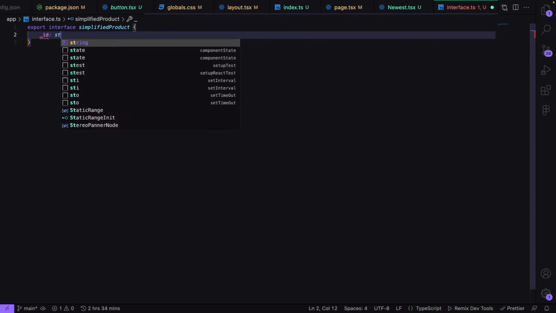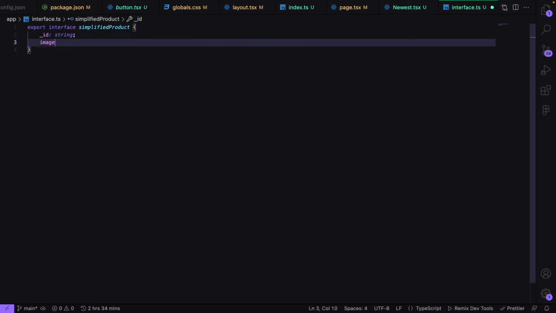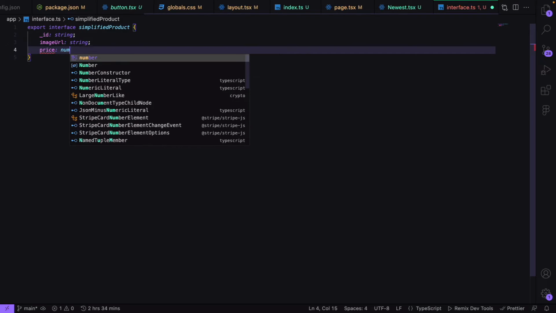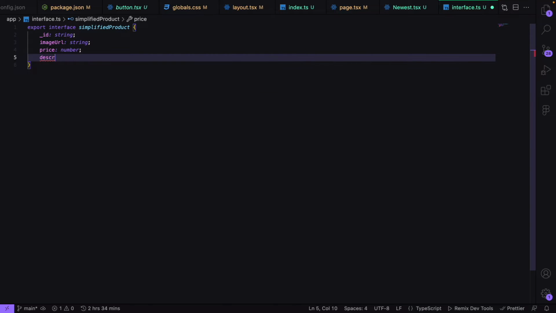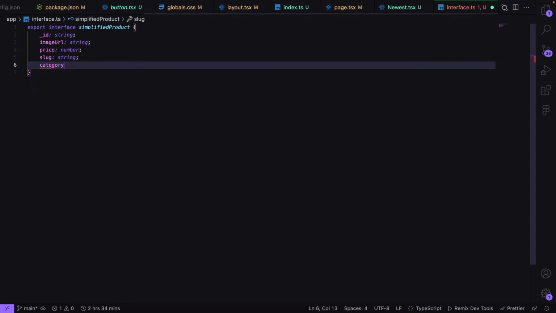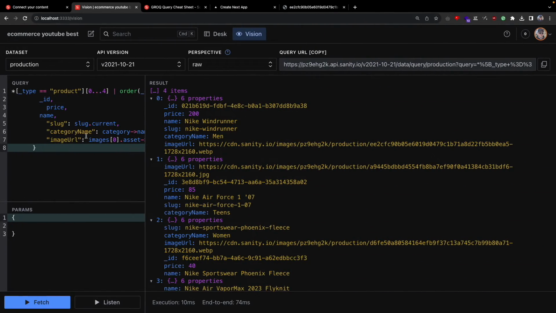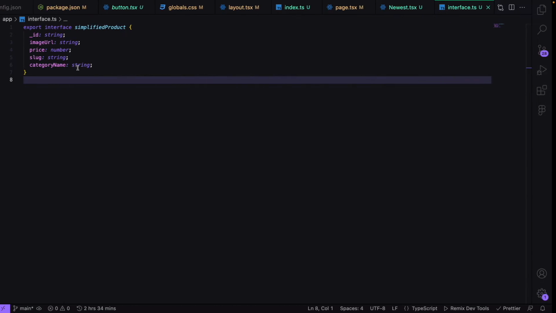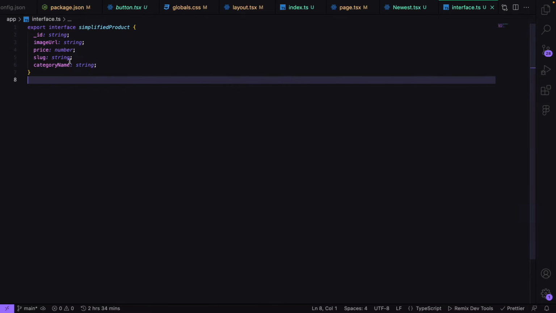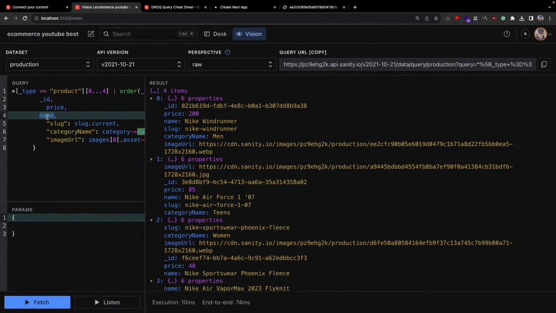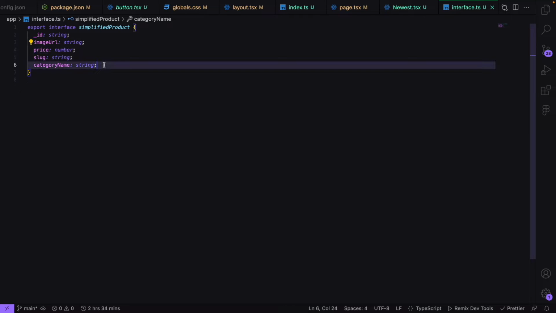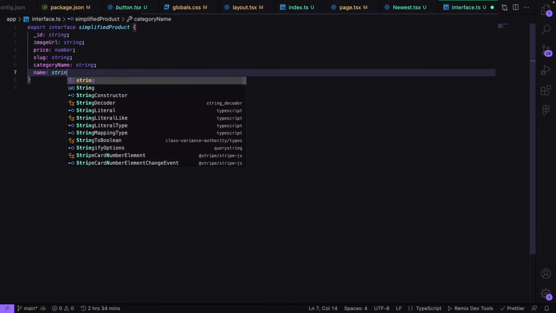First of all, _id, which will be of type string. We'll get an imageUrl, which will also be of type string. We will get a price, and the price will be of type number. Then we'll get a description, or actually we won't get a description, but we'll get a slug. This will be of type string. And we will get a categoryName, and the categoryName will be of type string. Just like that. You can also check if everything is correct. So we get an _id. Yes, we get right here in price. Let me check. Yes, we get a name. Let me check. So we don't get a name right here. So let's add that. We'll get a name, which will be of type string.